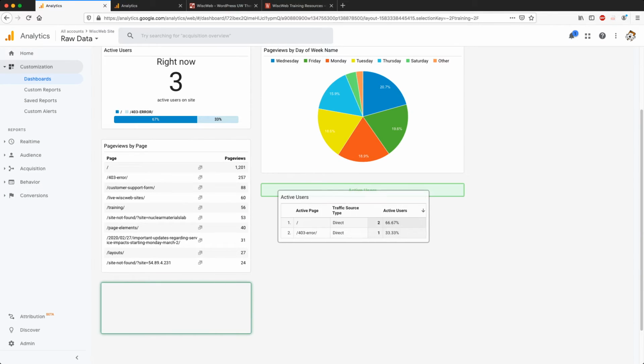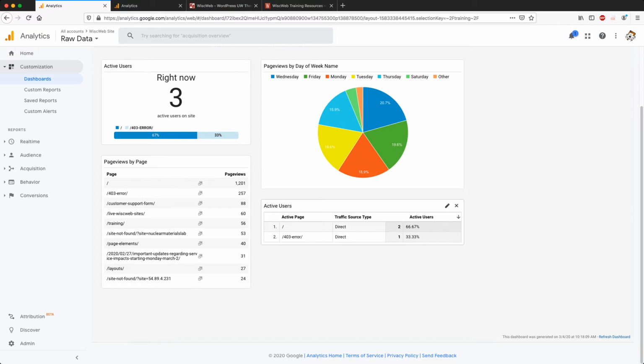And so you can see, again, WiscWeb is not the most ideal because I only have 3 active users, but at the moment I can get a good look right now at those 3. 2 are on the main page and they are direct. They came directly to wiscweb.wis.edu, and then the 403 error page, they also came there direct. The 403 error page is usually a bad link or page not found, things of that nature.